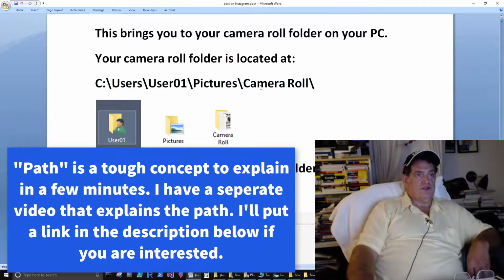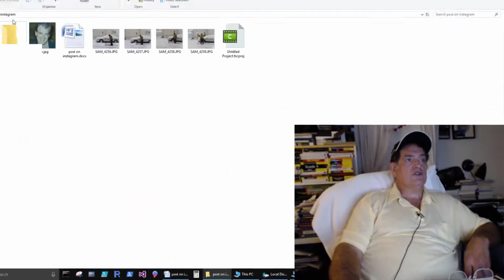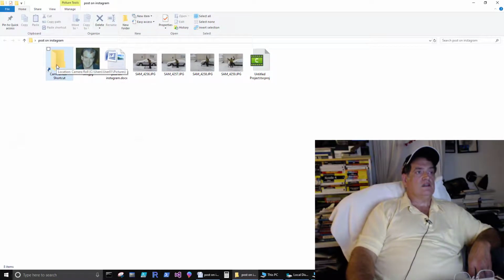So you got to put pictures in the camera roll folder. Okay? That's kind of odd too. They usually let you browse the whole computer. You know, find pictures on your desktop and stuff like that. So here's that shortcut to my camera roll folder. You can tell it's a shortcut because I got that little arrow.